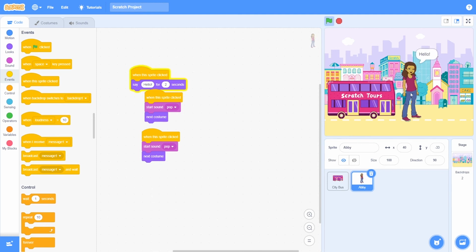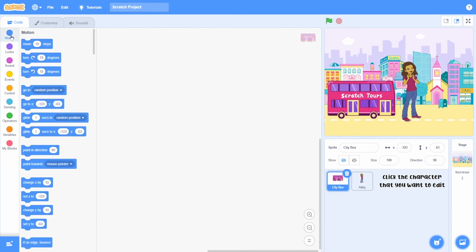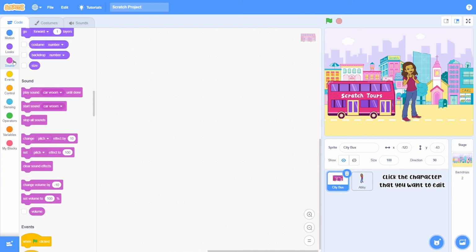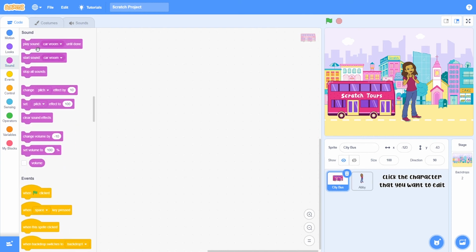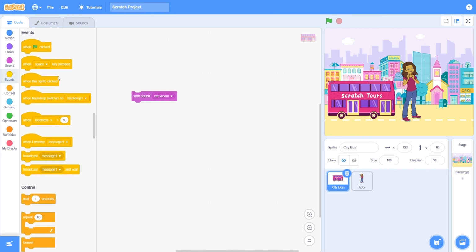Then I'll go with the city bus by clicking the bus in the character panel. First, I want to make it sounded like it's walking, so I choose the sound menu. I think I will drag the start sound car room. Again, click the code and check on the preview panel. Then I'll go to the events menu and I choose when green flags click to make it different with the girl character. Click the green flag to check is it working or not.